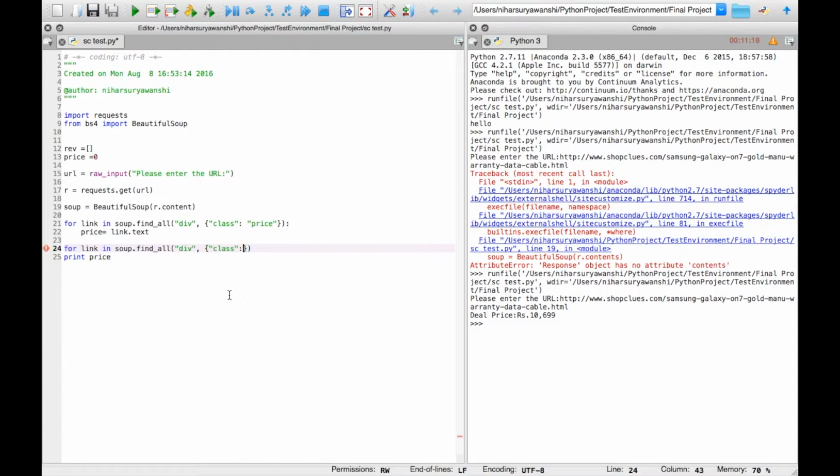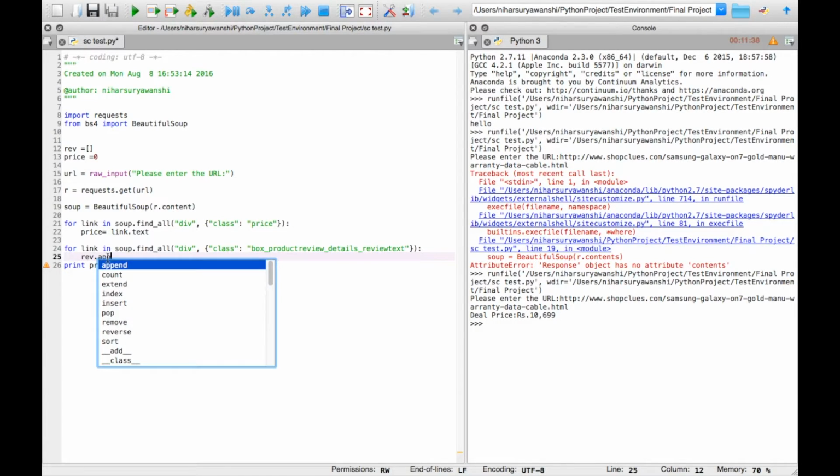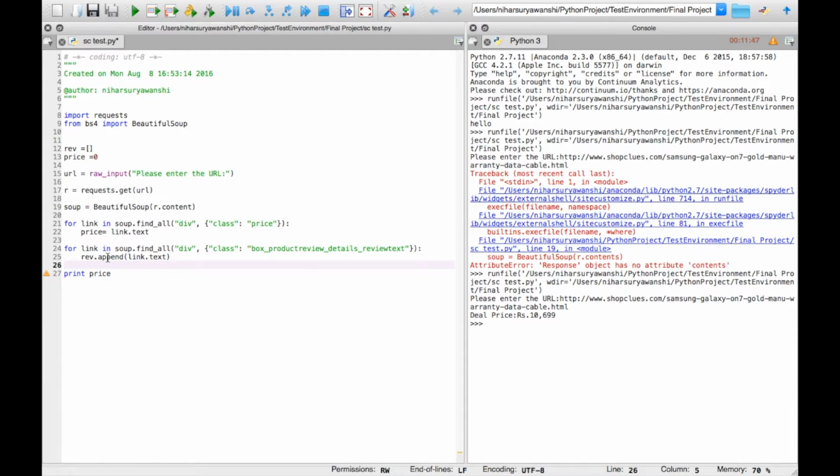Then what I have is box product review details review text. So it will take that particular thing, and again I have this array over here. So in this array I'll just append it: review dot append link dot text. Whatever text is there, I'll append it, and then after this I want to read it. So I'll again write a for loop: for n in review, print n. Let's see if our code works.